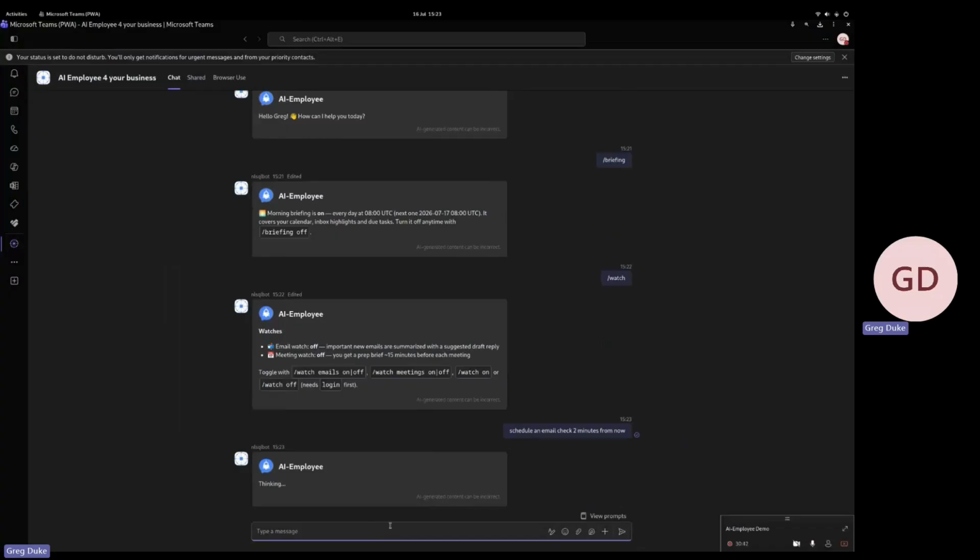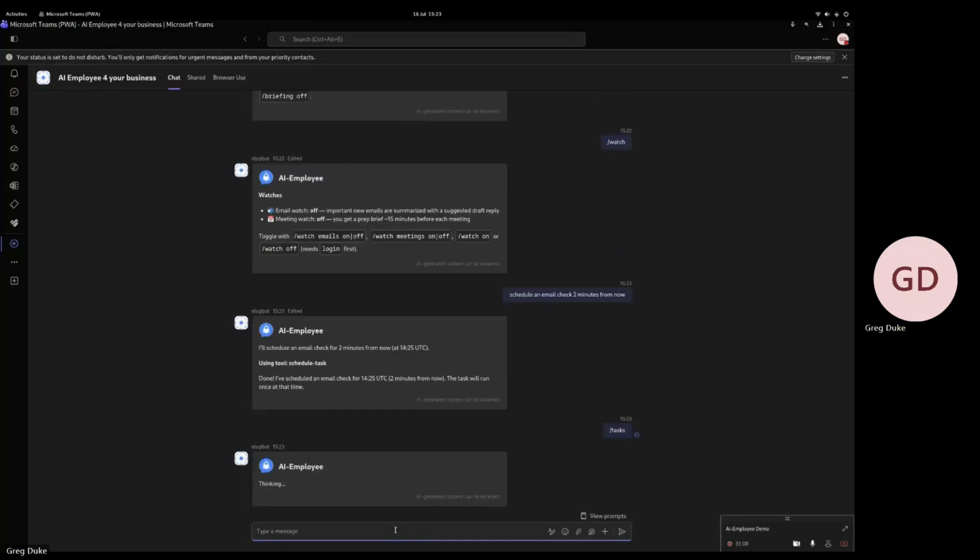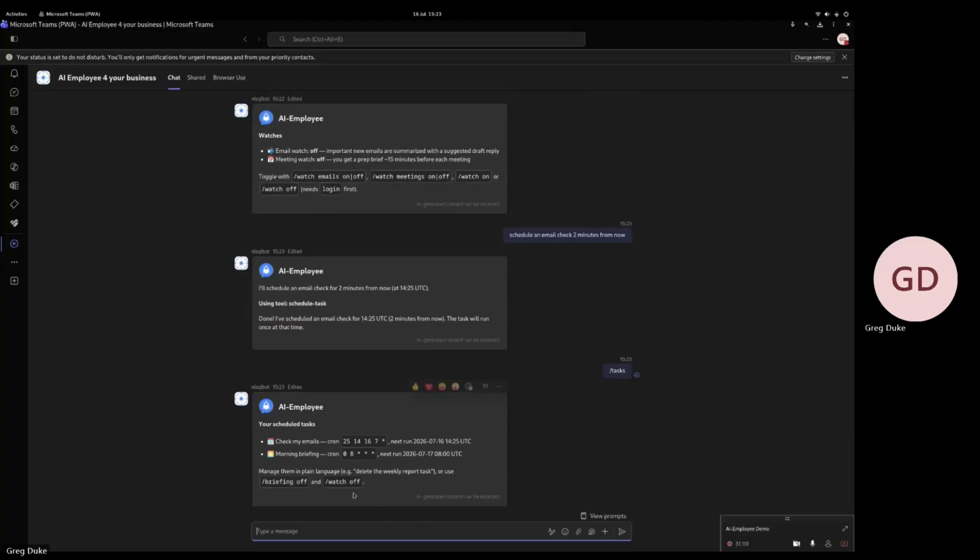So we can do single tasks or we can do recurring tasks, anything like that. As you can see, that worked. We can also check our tasks by using the tasks command. Here you can see we've got to check my emails and a morning briefing task. And I'll tell the assistant to remove these tasks now, delete these.